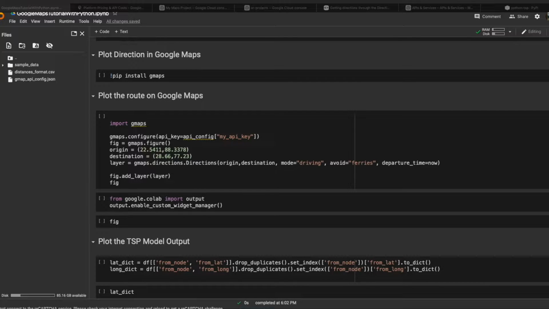In this video, I'm going to talk about how we can use the Google Maps API for creating route plots in Google Maps for free. And I'm going to use the Python language for this. Watch till the end of this video to learn the process step by step.